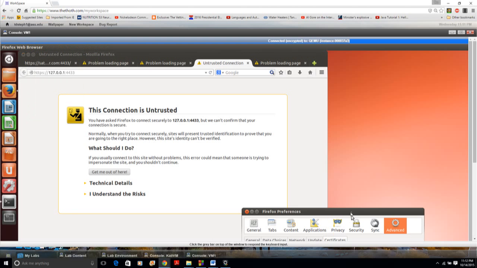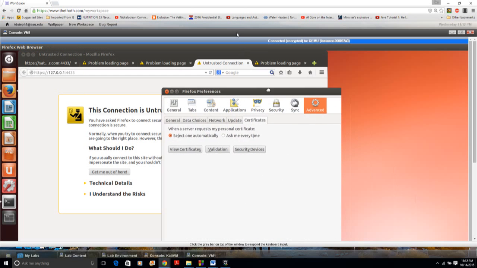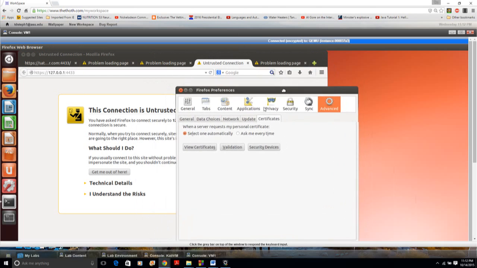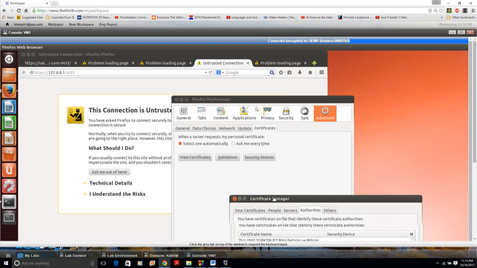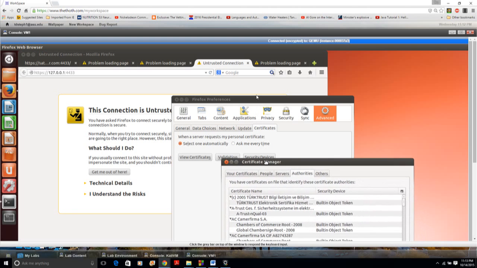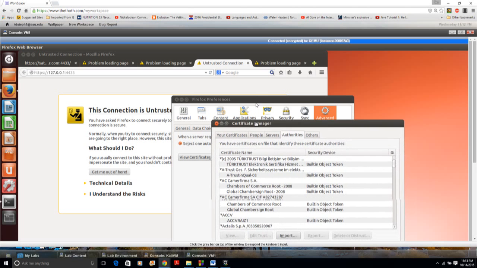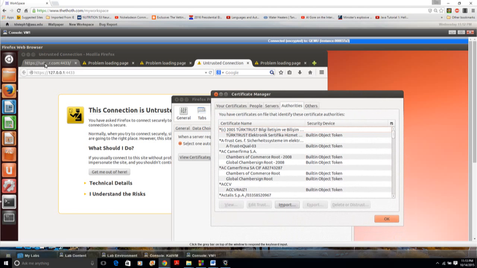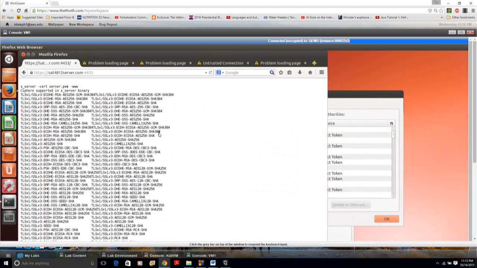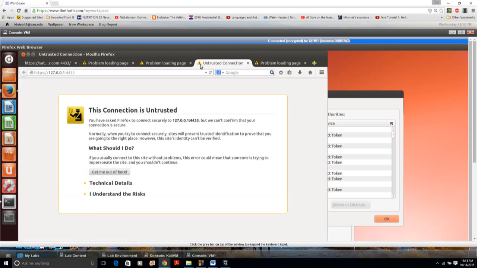Preferences. And you click view certificates. And then what you have to do from here is import the ca.crt into Firefox's certificate repository. And that way you'll open up this page. If you do not do that, then you keep on getting this, or this.